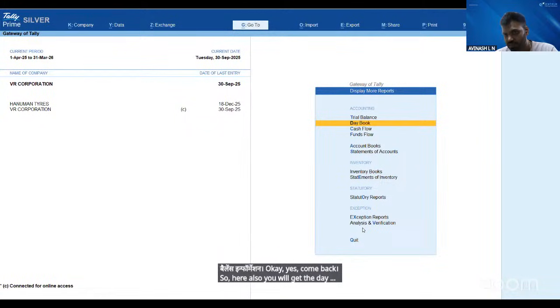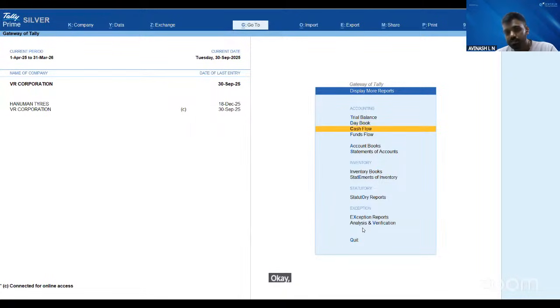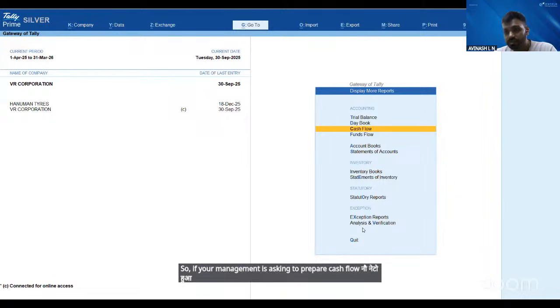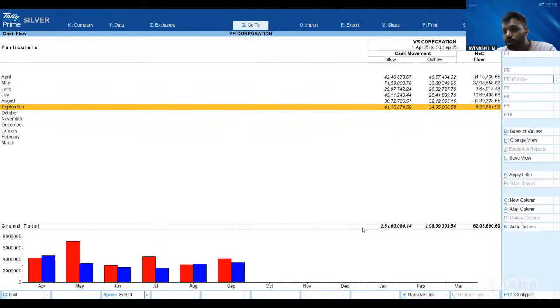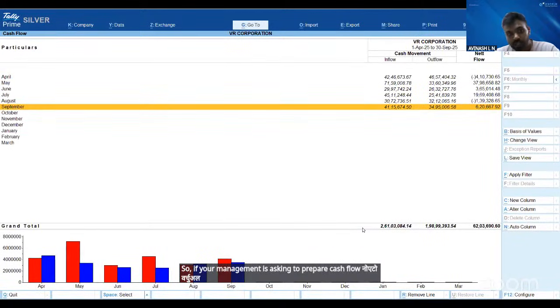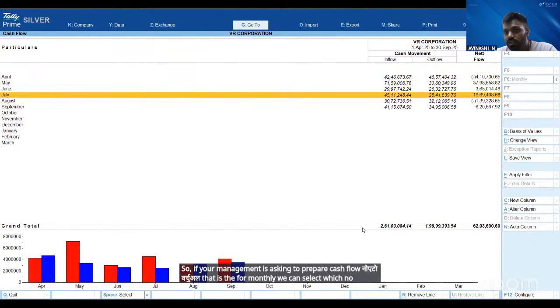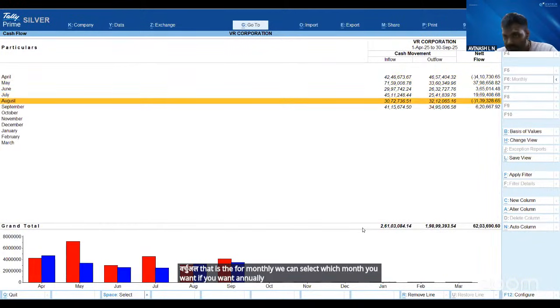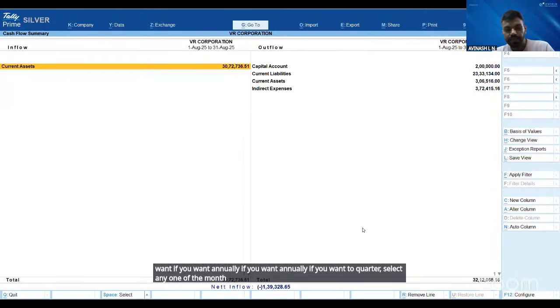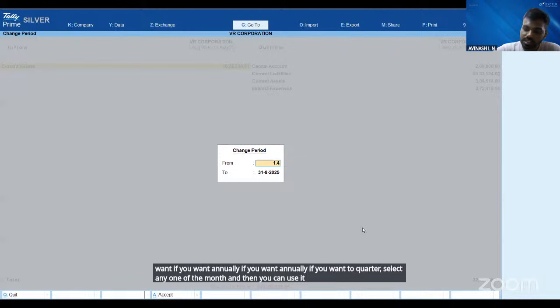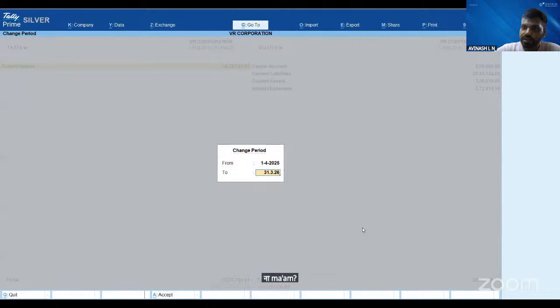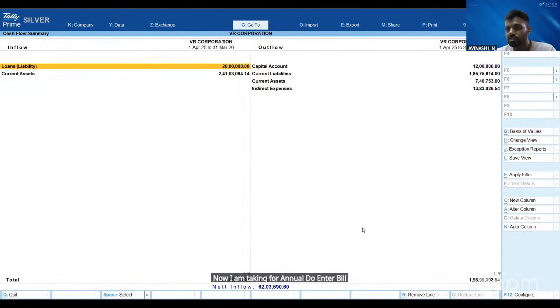Already we have discussed this one. If your management is asking you to prepare cash flow, no need to worry. Tally will give you the cash flow statement. You can press enter. If you want cash flow monthly, you can select which month you want. If you want annually, half yearly or quarterly, select any one of the months, and then you can use F2 to change the period. Now I'm taking annual. Press enter. This is the annual cash flow statement.